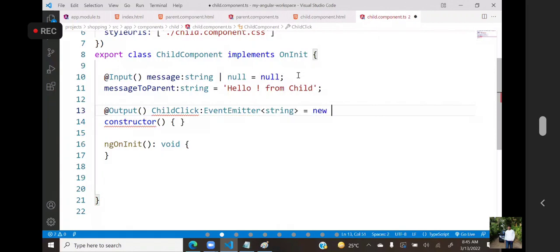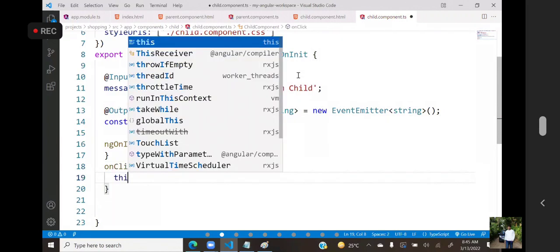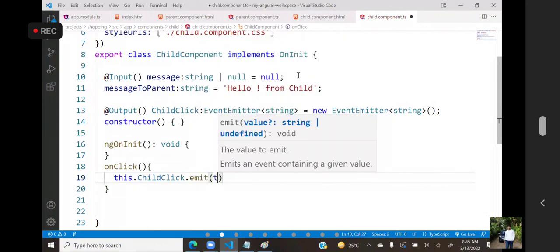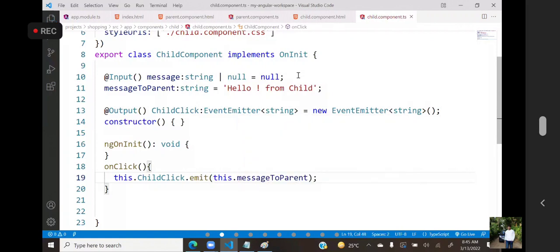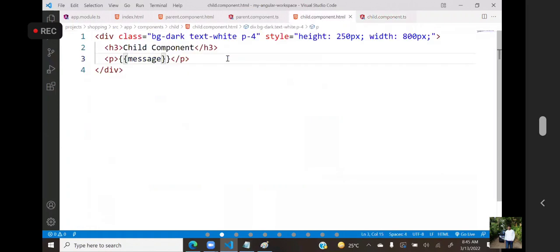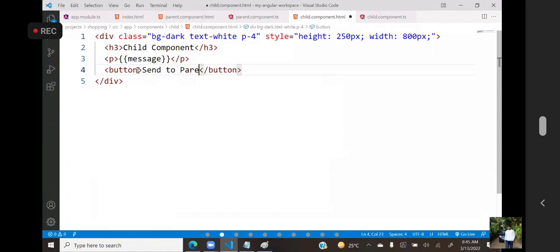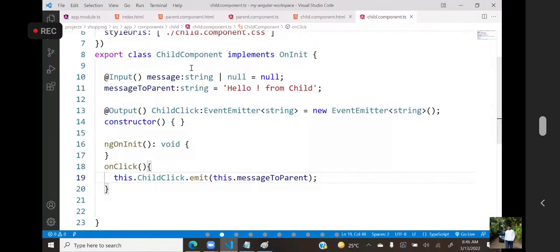That's it. And when and what should it emit? So here we have to write on click. On click, this dot child click has to emit what? This dot message to parent. That means this on click should fire when the child button is clicked. That means here in the child we have a button, send to parent. On this button we have to use click is equal to on click. On click is lowercase, right? So that means it should fire this method.